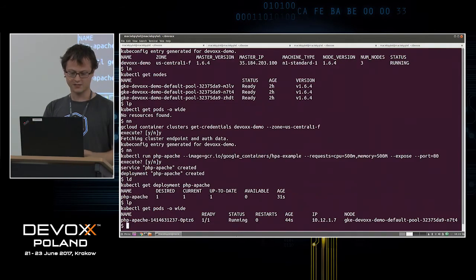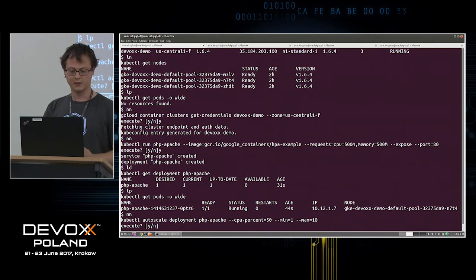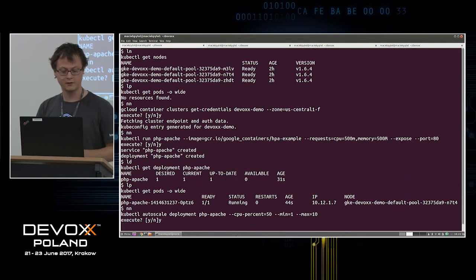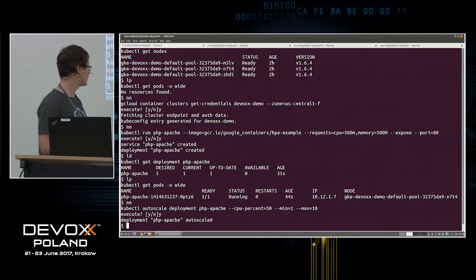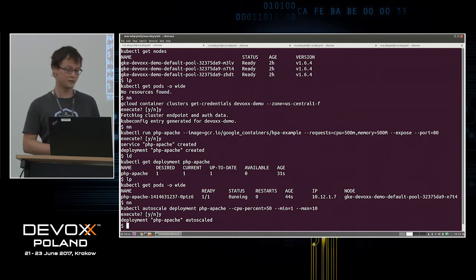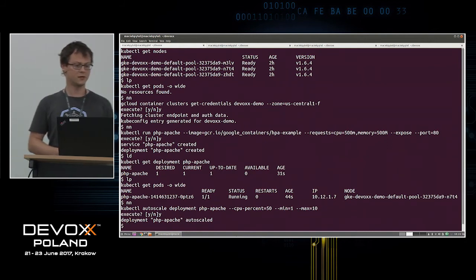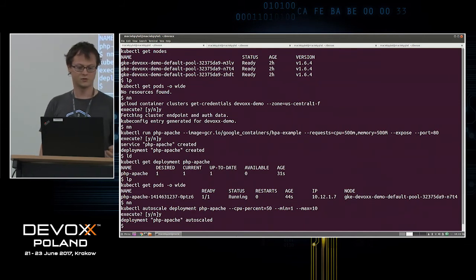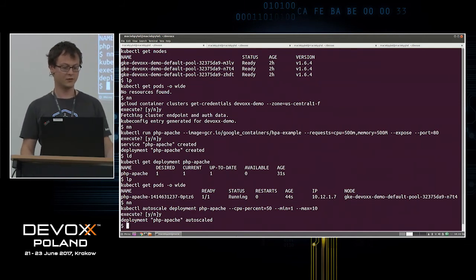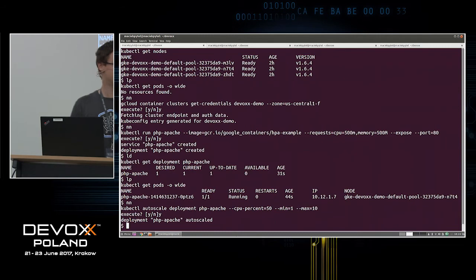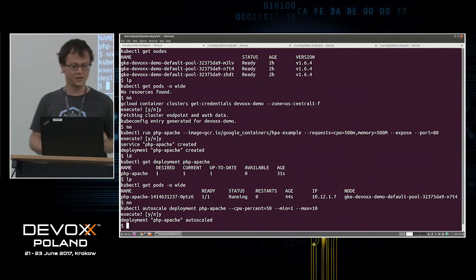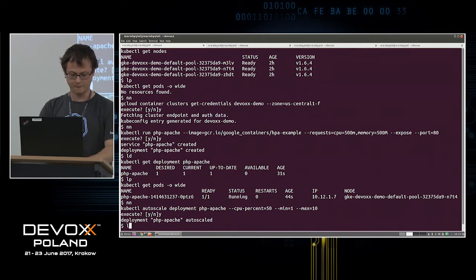So let's try to do something slightly more interesting and more autoscaling. I will create an HPA for this deployment. Once again, it's pretty simple. Using the Kubernetes command line tool, kubectl, you just run kubectl autoscale on your deployment. We provide our target CPU, in this case 50%, and we want between 1 and 10 pods running our PHP service. And that's basically it.